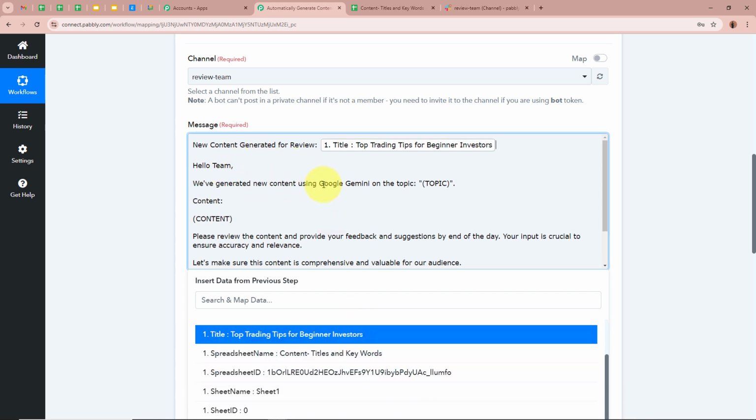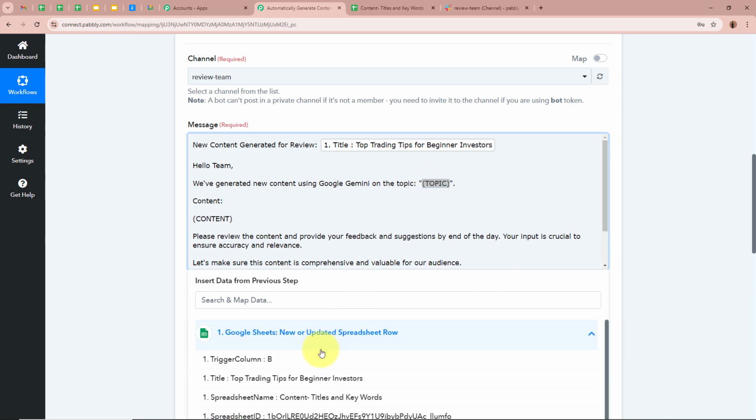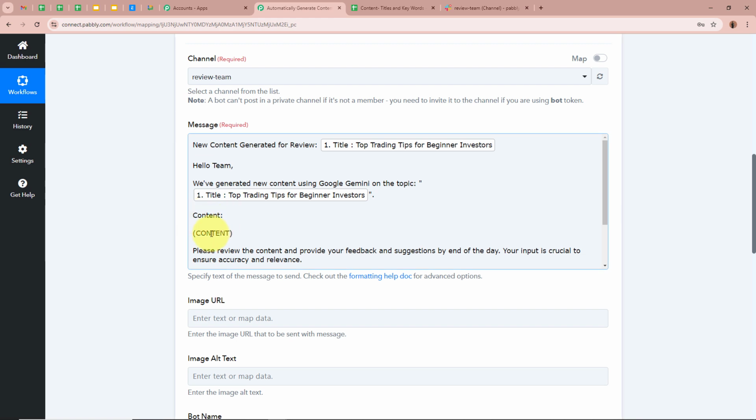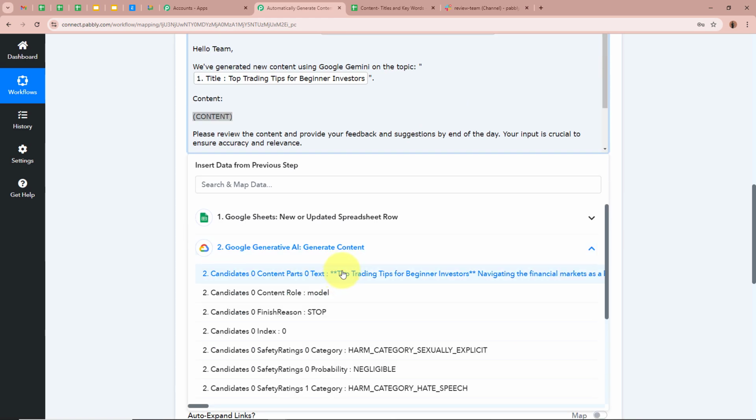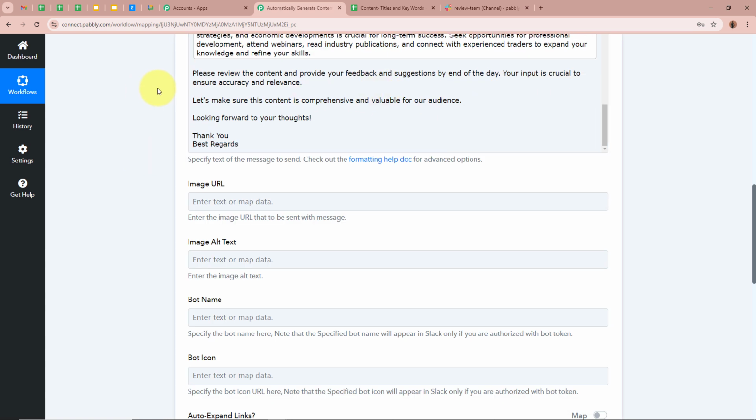Hello team, we have generated new content using Google Gemini on the topic. For the topic over here also, I'm going to map the data of the topic that we have received in our previous step. Content. For the content right over here, I'm going to map the data of the content that is generated using Google Gemini over here in place of the content.